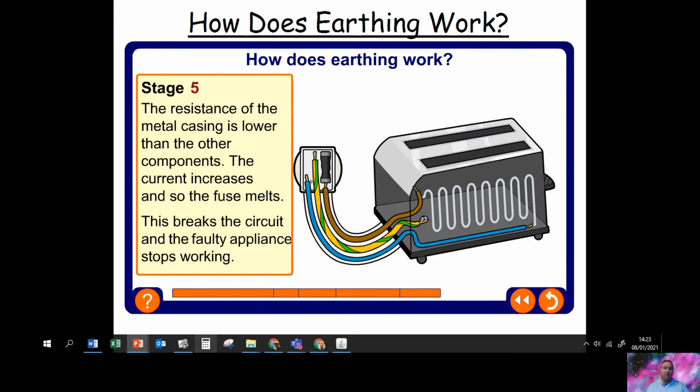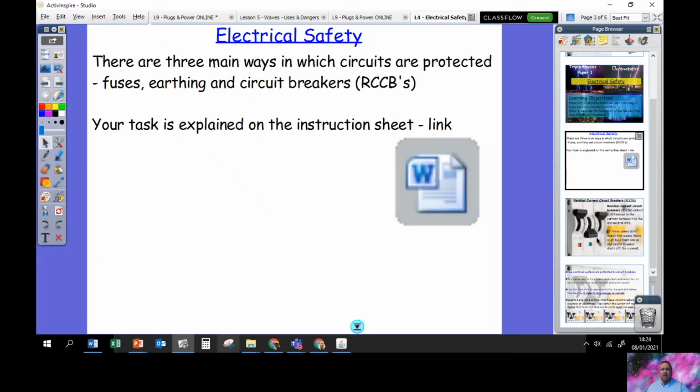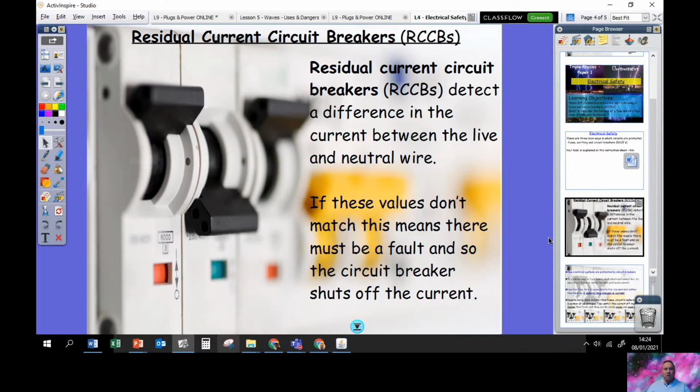So a combination of earth wires and fuses is one of the main ways we can keep electrical devices safe around our house. Now, the other one I've mentioned, just to give you a quick overview, is what's called circuit breakers. You may well know around your house somewhere there are things you might call a trip switch or a fuse box. Chances are they are now what we call circuit breakers, or properly residual current circuit breakers, which protect us from too much current flowing through devices.